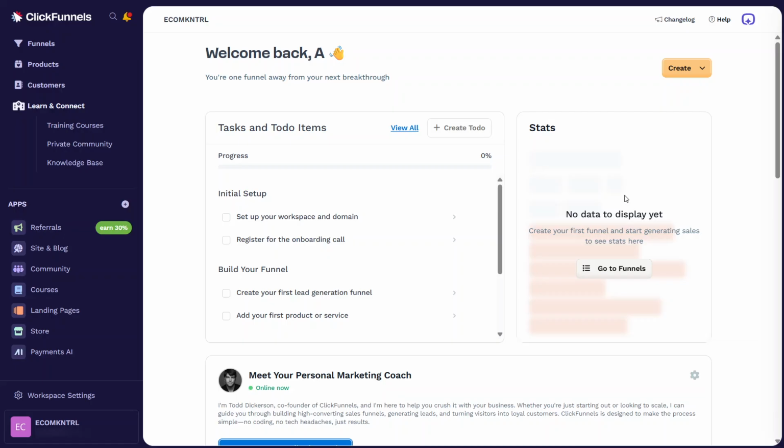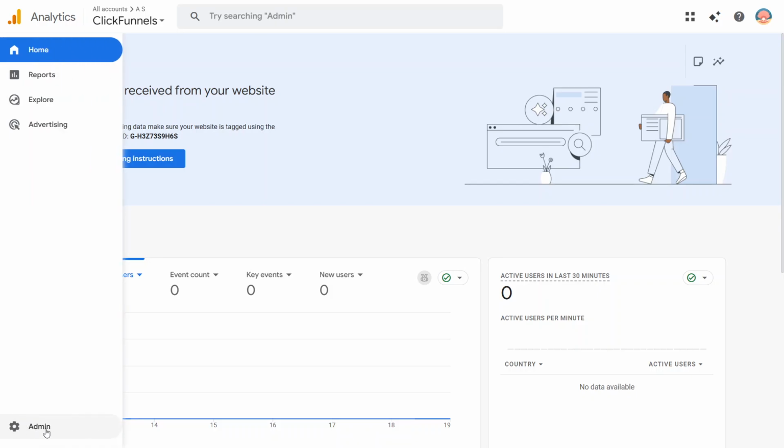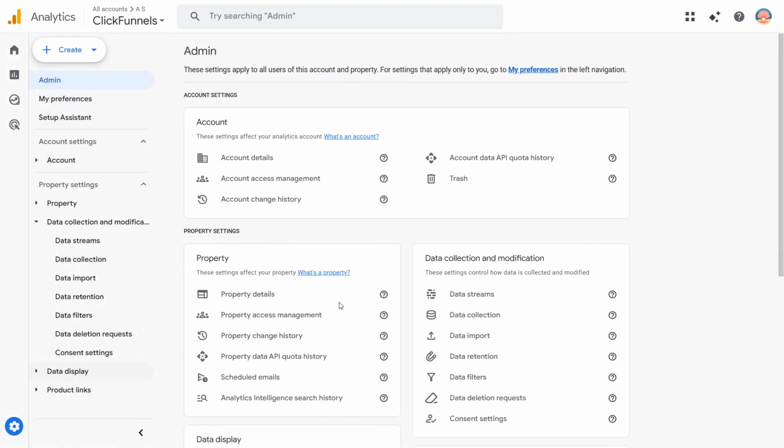Open your Google Analytics account in your browser. If you haven't created a property yet specifically for your Clickfunnels site, that's the first thing you'll want to do. Look at the lower left-hand corner of the Google Analytics interface and click on the admin icon, which looks like a little gear. This opens the settings area for your account.